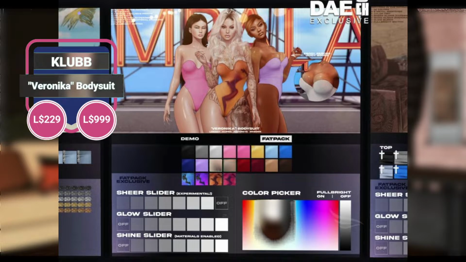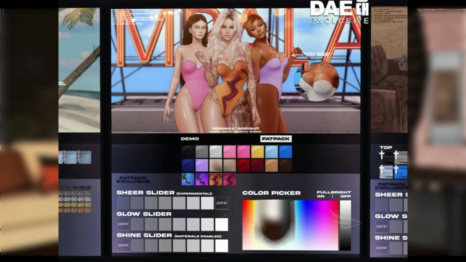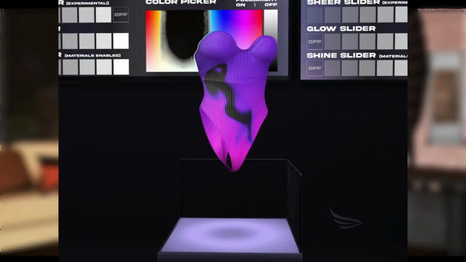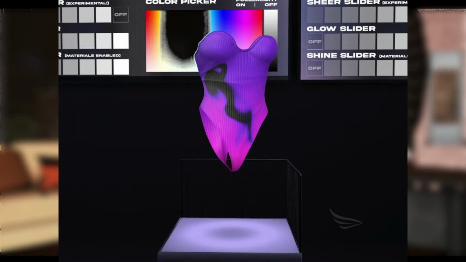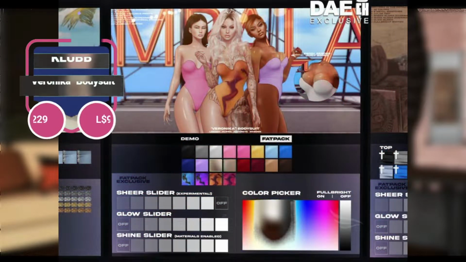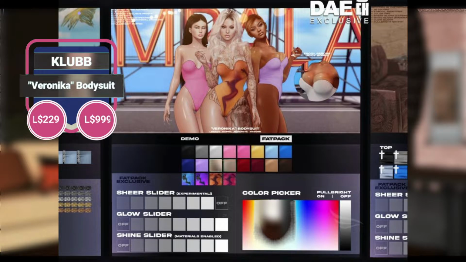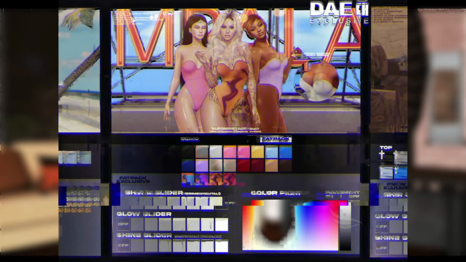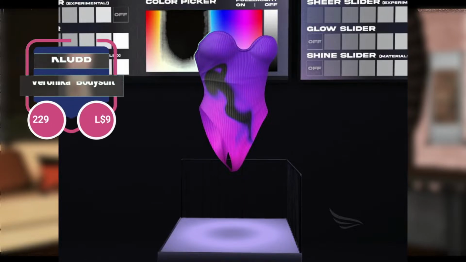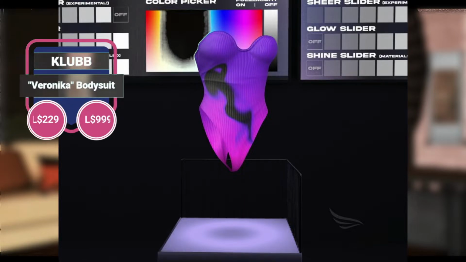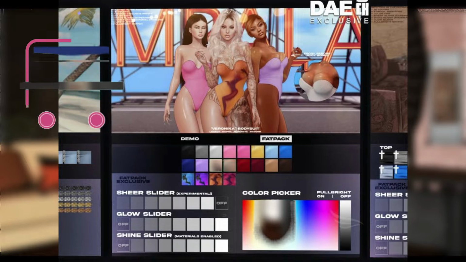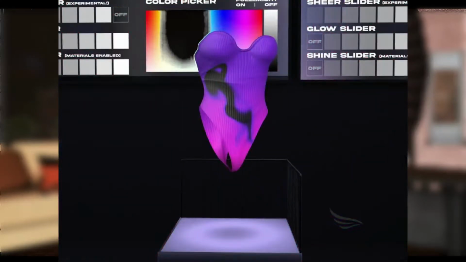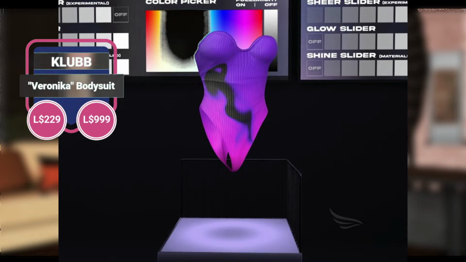Now, also at the Hongdae Club has the Veronica bodysuit. A nice and simple bodysuit, great for the beach, with a sexy print. They had a lot of things at the club stall. Seriously, this was not the only one. And all of them, incredible quality. So this one goes from $229 to $999.